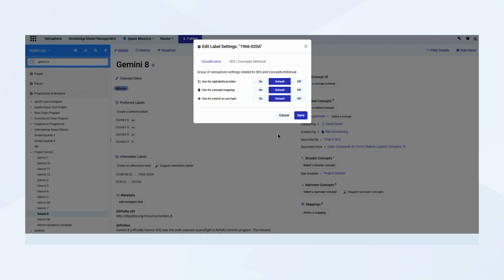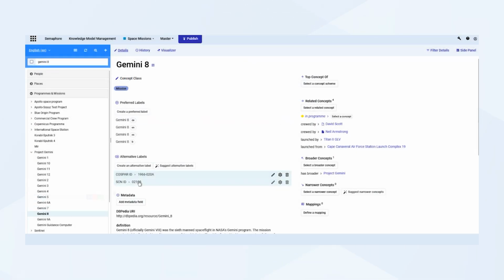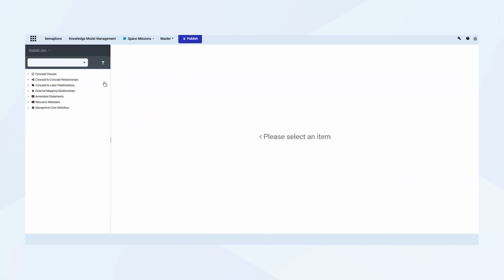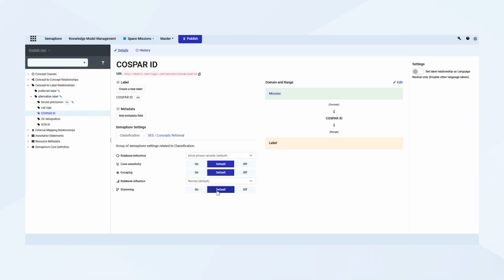But in addition to that, you've now got the ability to set these settings at the label type level. So if you go to the structure pane and select your label type, that same information is accessible at the label type level. So it's possible to say that for all instances of COSPAR ID, I want case sensitivity on, I want stemming off, and now that will apply to all instances of the COSPAR ID. It's not necessary to do it on each label individually anymore.